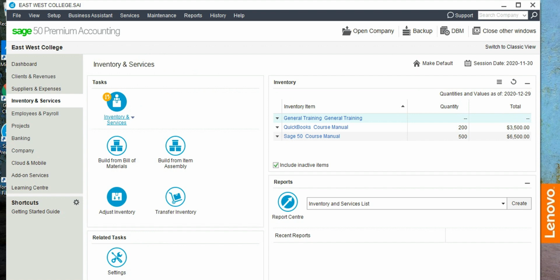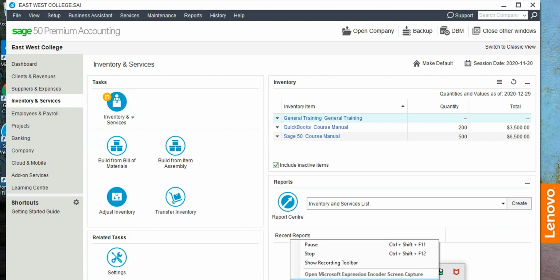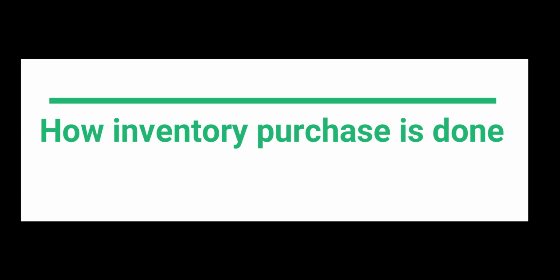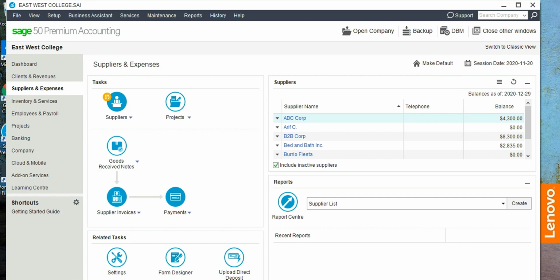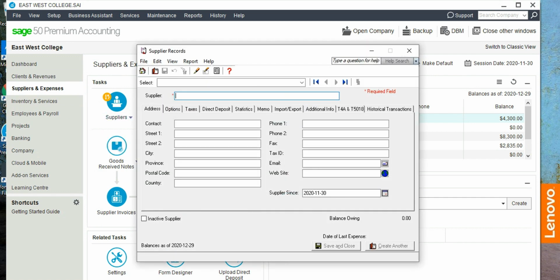So it's set up now. Inventory. Let's see the first one. Sales 50, 2000 manuals from Rockfellow Incorporated. So let's add this Rockfellow as one of your vendors. Add supplier, Rockfellow, and save and close.